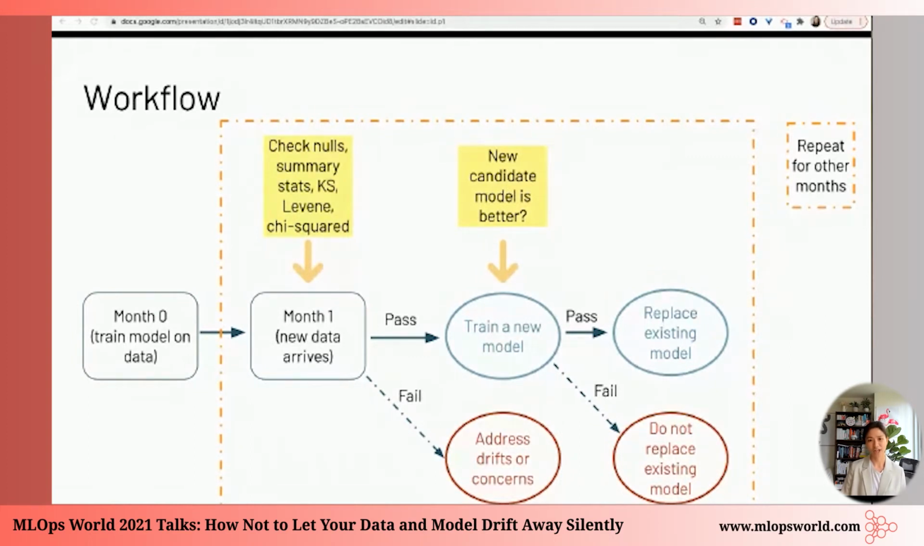But if any of these tests fail, or if the statistical differences are not significant, but you still care about the differences that we see in summary statistics, then you might want to address the drifts or the concerns before we train a new model.